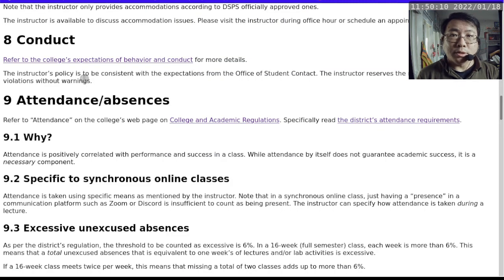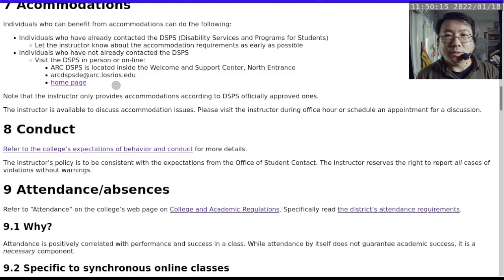The instructor's policy, that's me, is to be consistent with the expectations from the Office of Student Conduct. I scroll it down because I realized that my face is actually blocking some of the text. The instructor reserves the right to report all cases of violations without warnings. So there you have it.